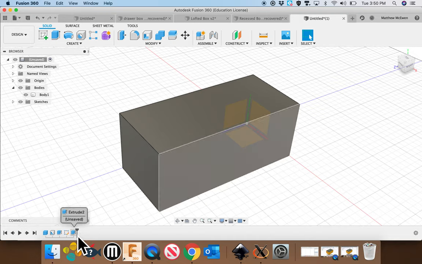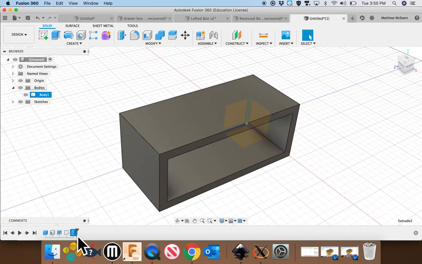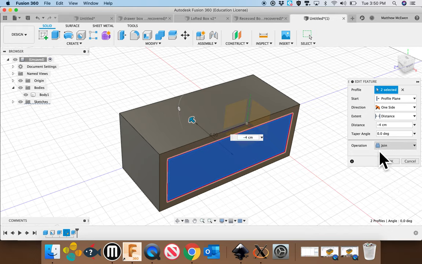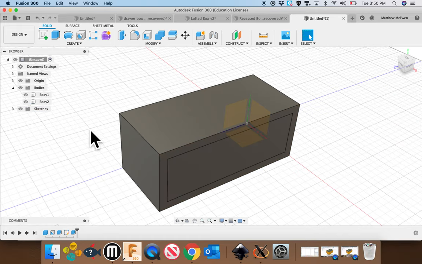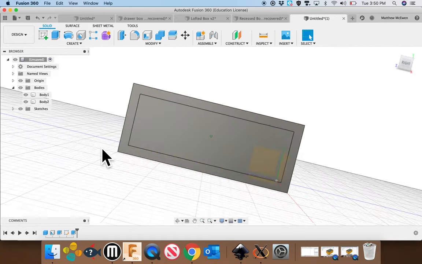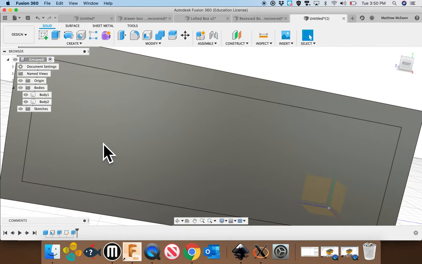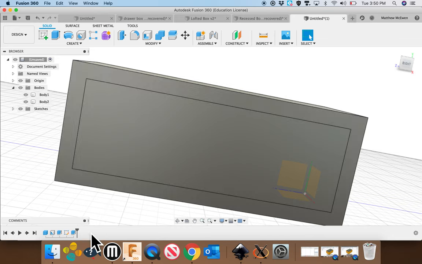I need to click down on my timeline on the extrude button. And I can see that I clicked the join button. Of course I don't want the join button. I want new body. Hit OK. And I think that looks right. Is there a millimeter? Right, let me check that again.